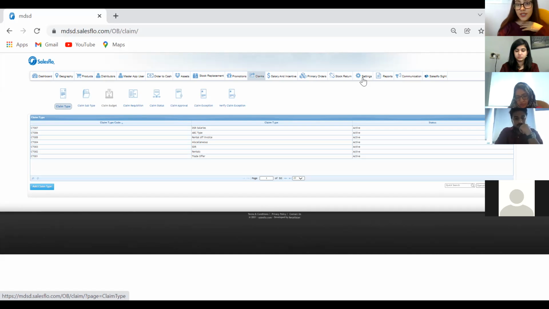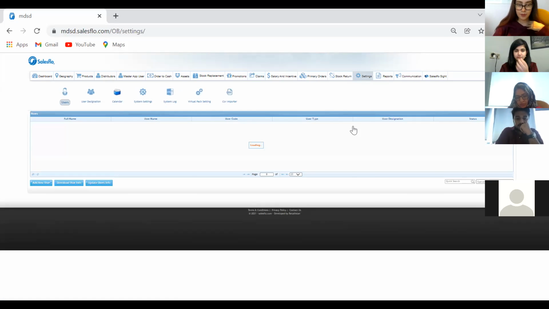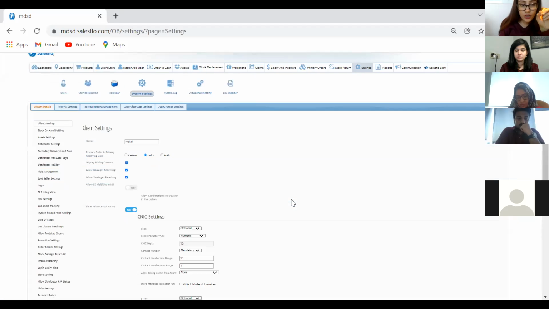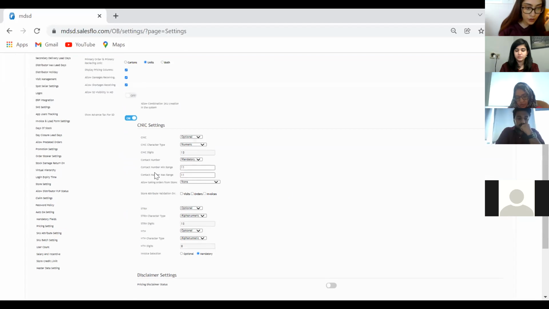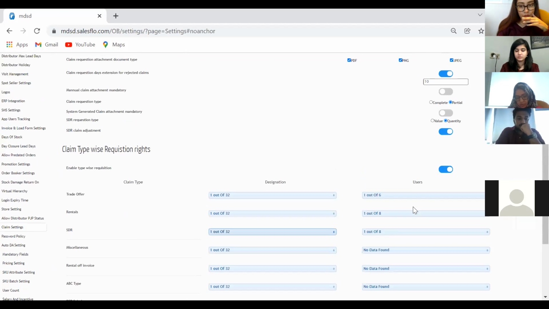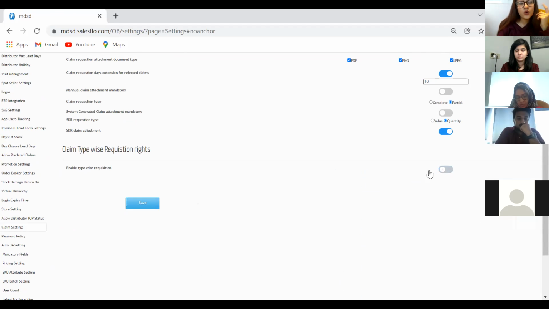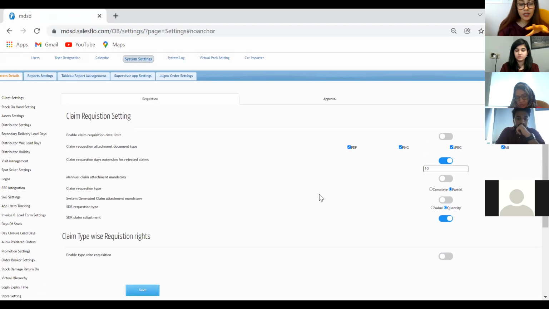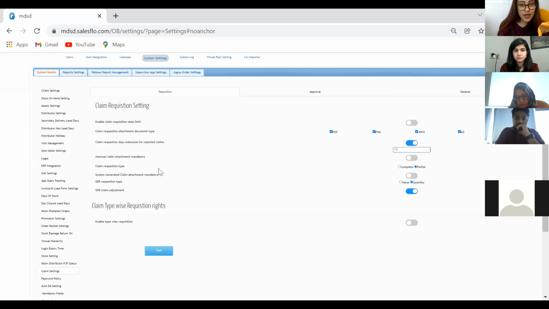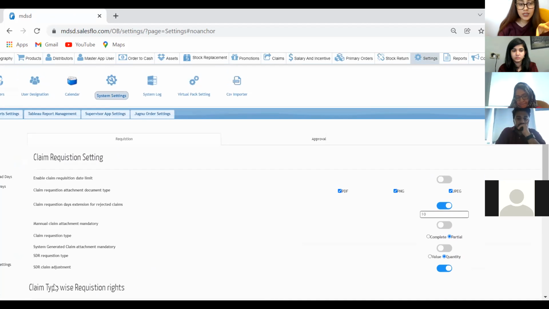I'll show you the setting which can be enabled and disabled if you want this particular feature or if you do not want it. So we go on to the claims settings module. For those of you who have seen or used the claims module, the requisition settings used to look like this. If I zoom in, this was the setting that was not here before. These were all the settings that were there before.